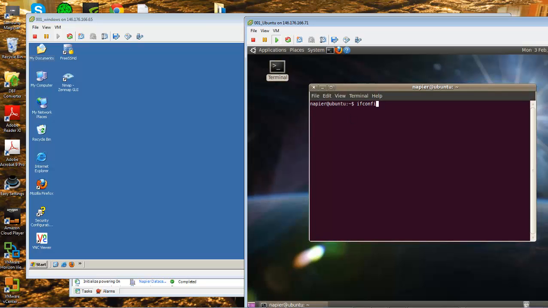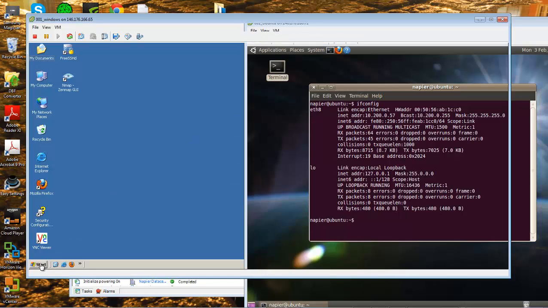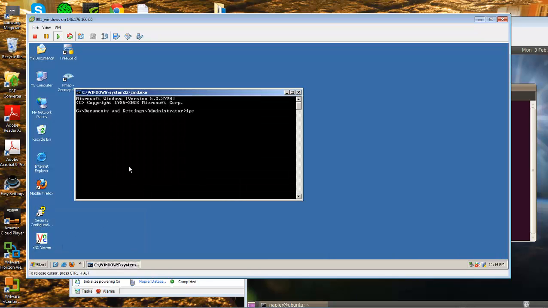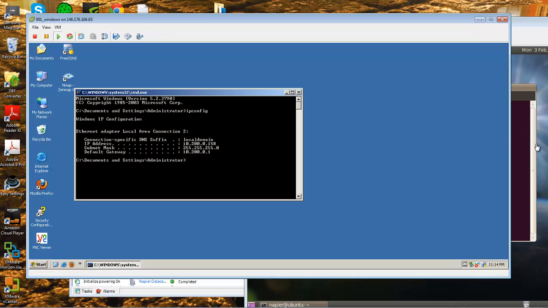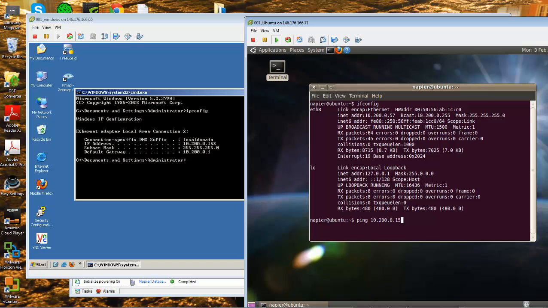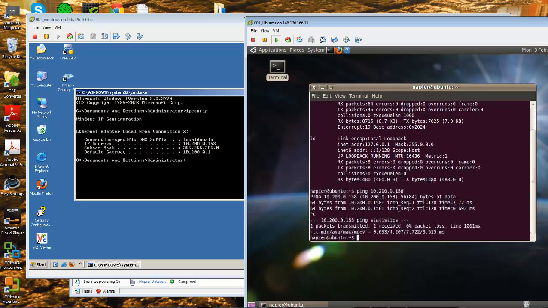Okay, now the first thing that we do is to use ifconfig to see what our network addresses are, and ipconfig over here. Okay, so we see we're on the 10.200.0 network. We know that because the mask is 255.255.255, so the last digit is the one that changes. Okay, so just to see that we have connectivity, we would now ping the other machine, and that's fine.